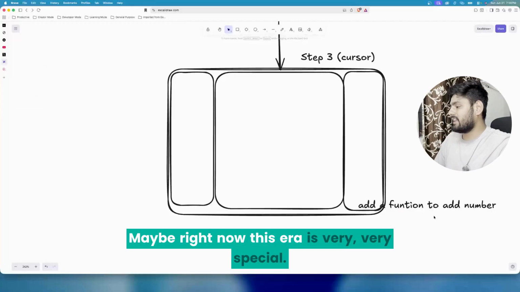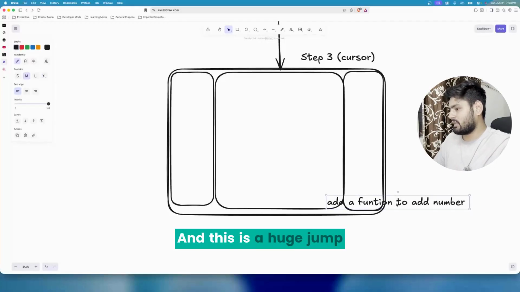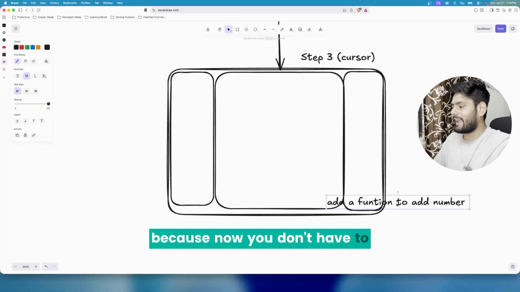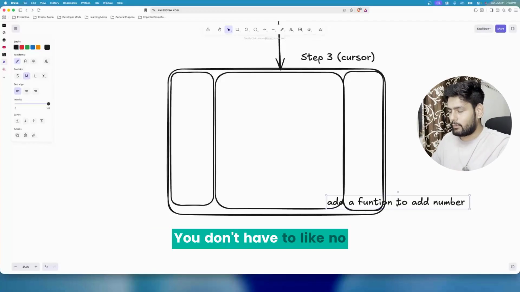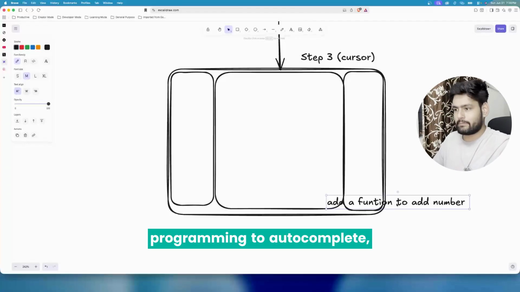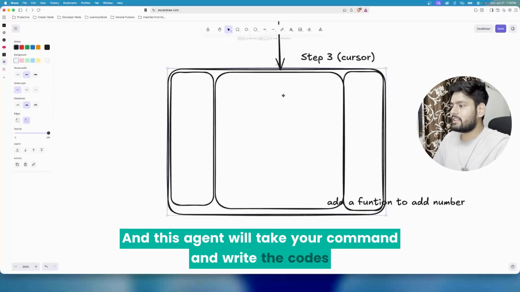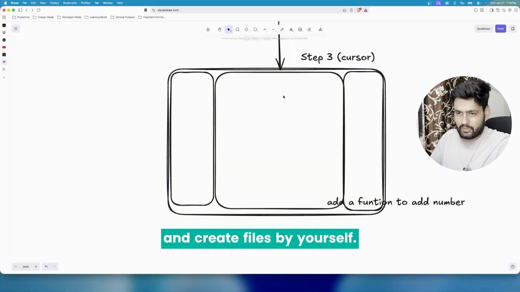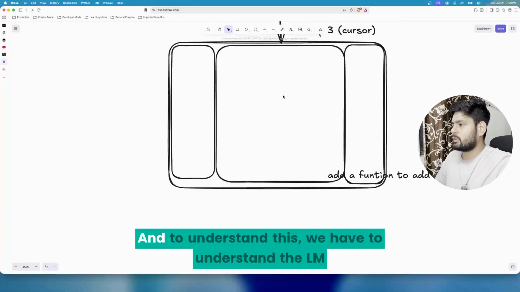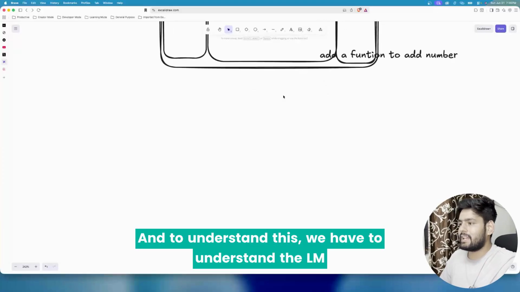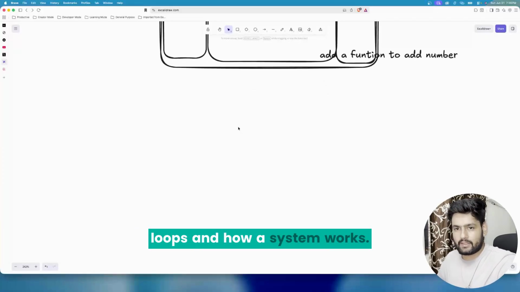Now this era is very special, and this is a huge jump, because now you don't have to write anything. You don't have to know programming to autocomplete. You just have to write this prompt, and this AI agent will take your command, write the code and create files by itself. This is a huge jump, and to understand this, we have to understand LLM loops and how agentic AI systems work.